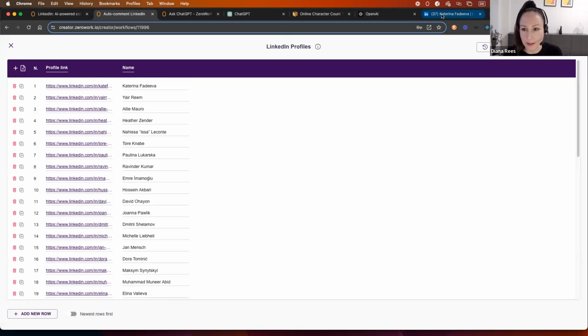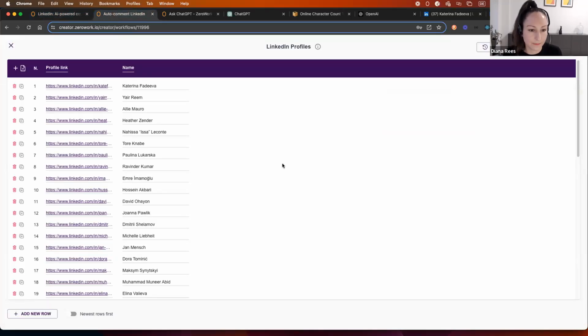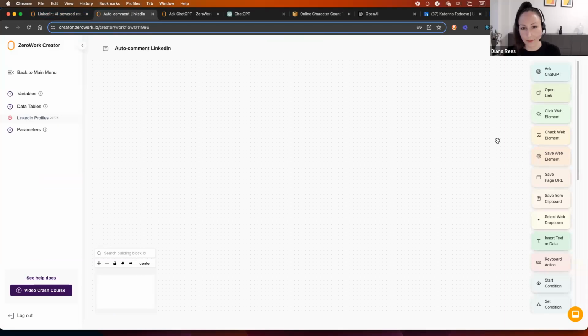The first one is the one that I showed you, so that we have a case where there are no posts. And so you can see how you can add a condition that's going to prevent you from interacting with a profile that does not have any posts. Okay. So now that we have a data table, let's start with the basics.